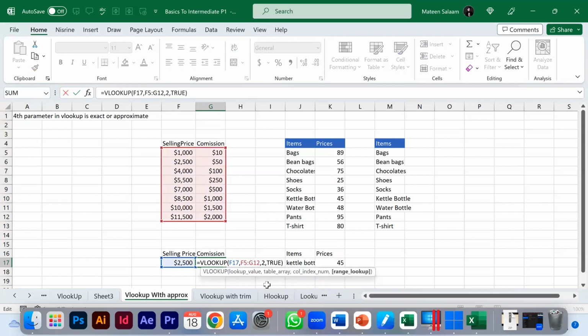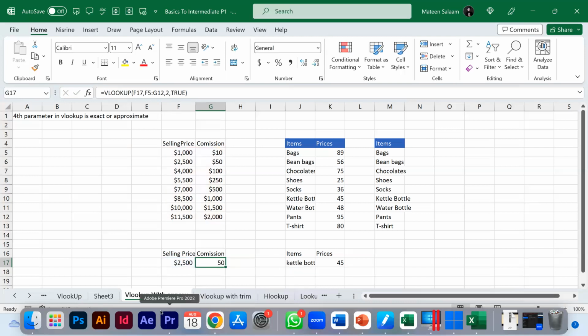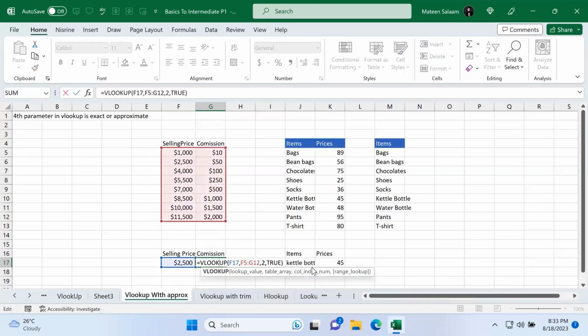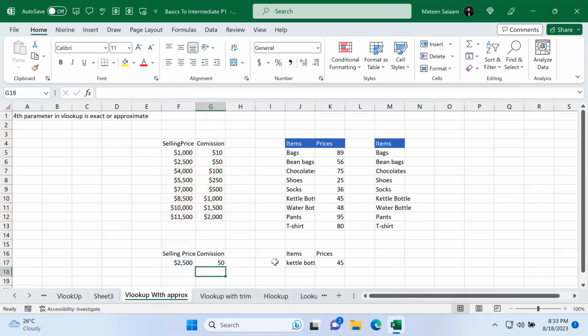Exact match, we use for finding straightaway values, names or numbers, or looking up specific details. If you're working in a supermarket where you want to scan the barcode and get the information, you use exact match. If you're calculating commissions, then you use approximate match. So that's the pure difference between exact and approximate match.